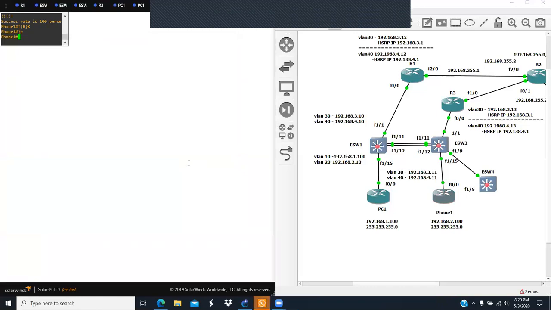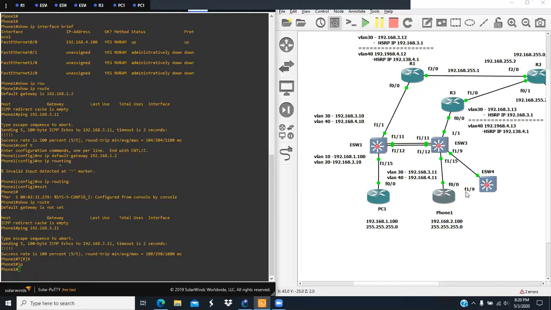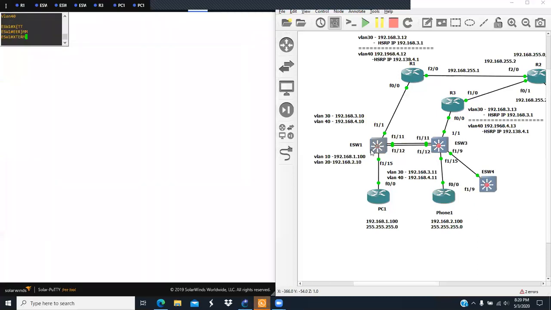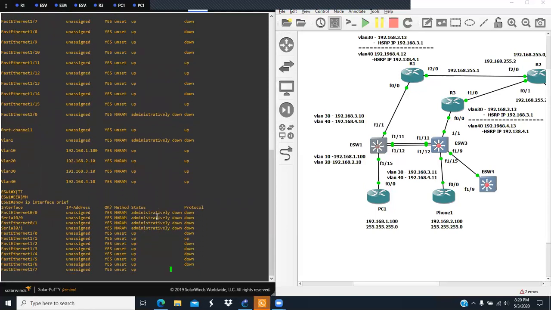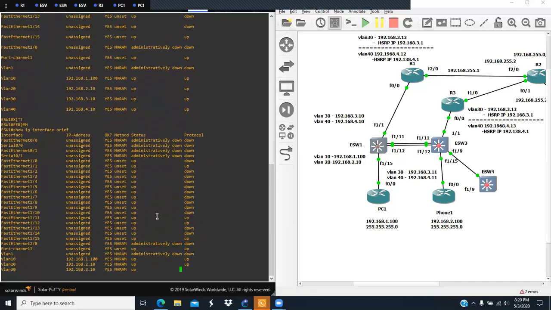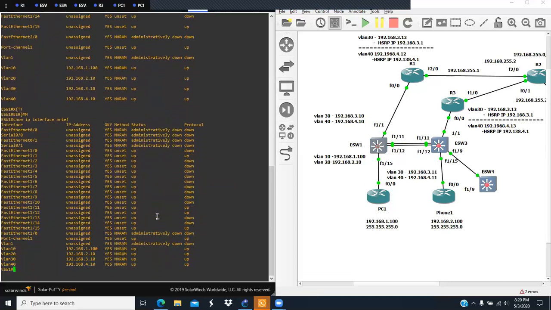Before we go to phone 1, go back to switch 1 too. Make sure switch 1 is the layer 2 switch, you know. Go back to switch 1. Okay. Check again in here. Show IP interface brief first. Okay. And same thing in here. We remove the VLAN 10 and VLAN 20. No IP address.